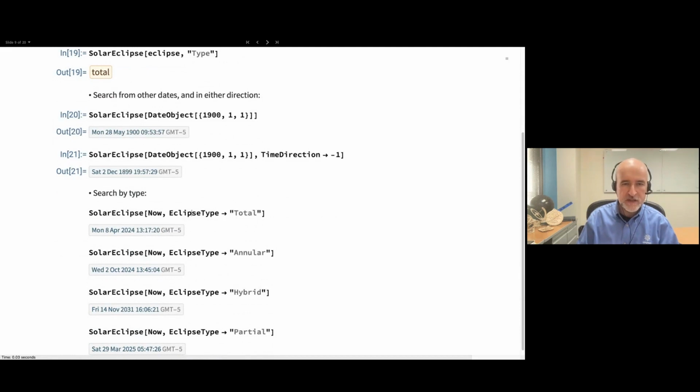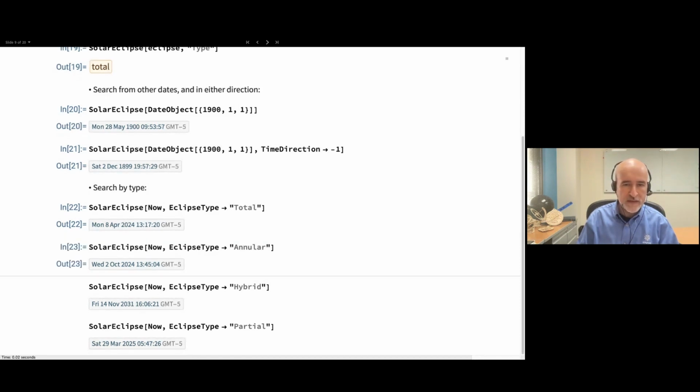We can search eclipses by type. So this means search for the next one of total type. Of course, that's the one in April. We can search for the next one that will be annular, the next one that will be hybrid. We will see in a moment what that means, and the next one that will be partial. So these three types are very frequent. There will be eclipses of those types in the next 1 to 2 years. But you see, hybrids are more rare. So we'll have to wait until year 2031 to get a hybrid eclipse.